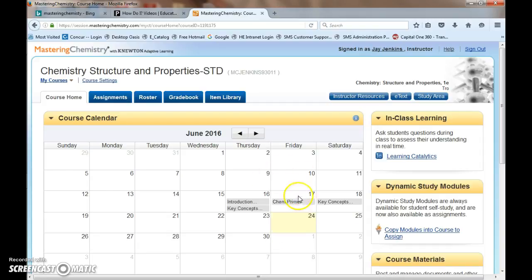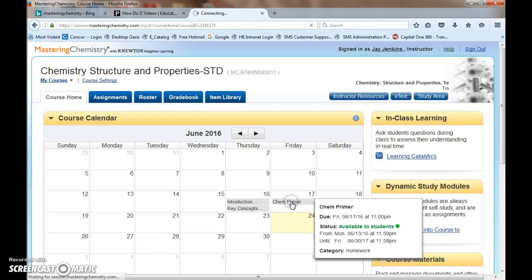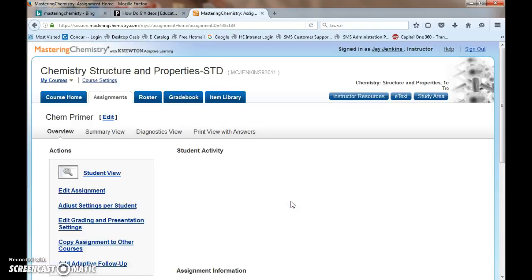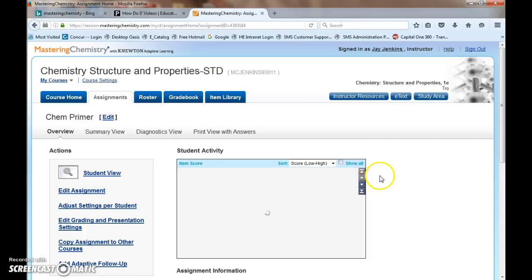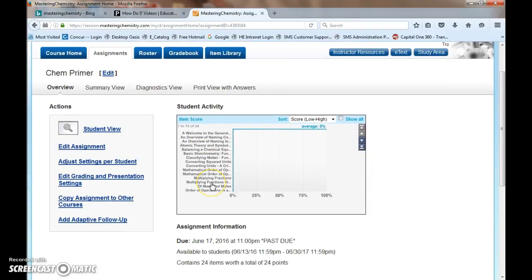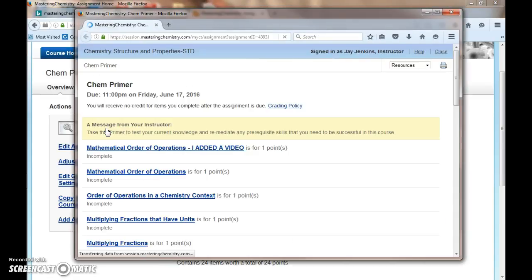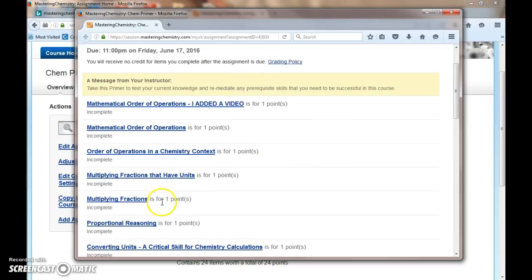So that's always there. The other thing we talked about was the Chemistry Primer. The Chemistry Primer is basically a diagnostic for your students, for them to go through and figure out how well they're prepared for the course on day one. Then they can remediate from those areas, and we'll actually get information on that. As you can see, they go over things like welcome to general chemistry, overview of naming conventions and things like that. If you want to see the actual assignment, you can click into Student View, and then from there, you'll see all the items are here.